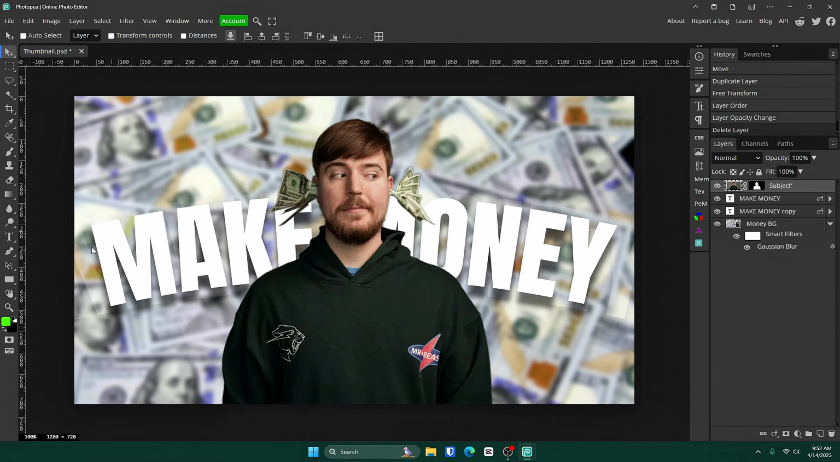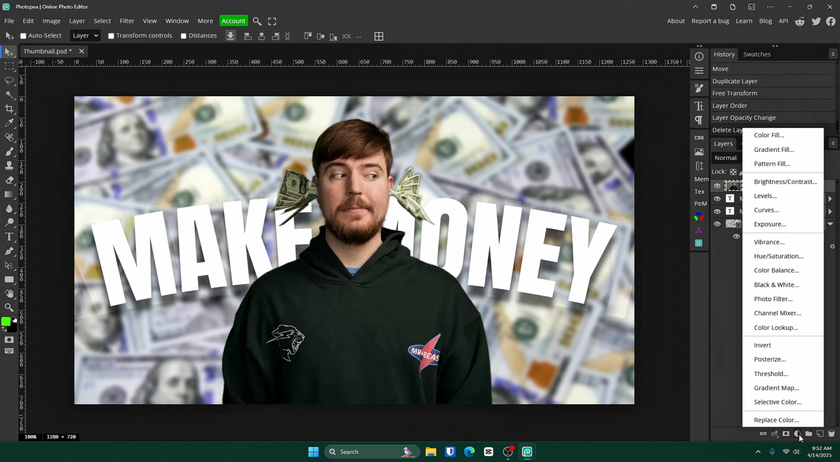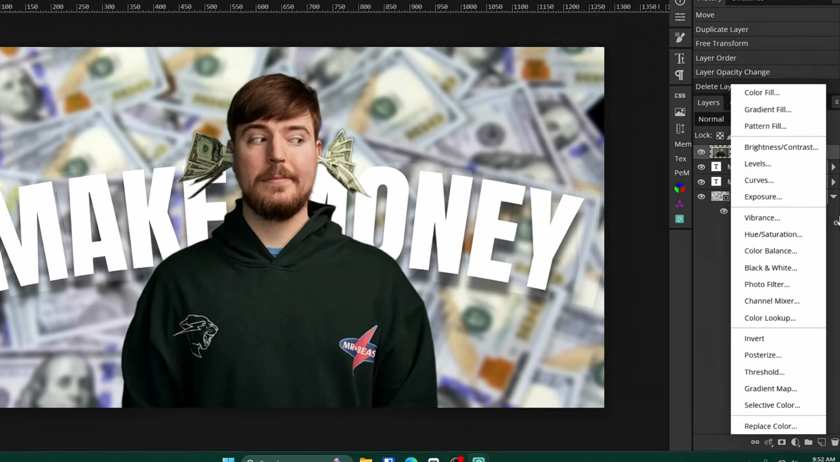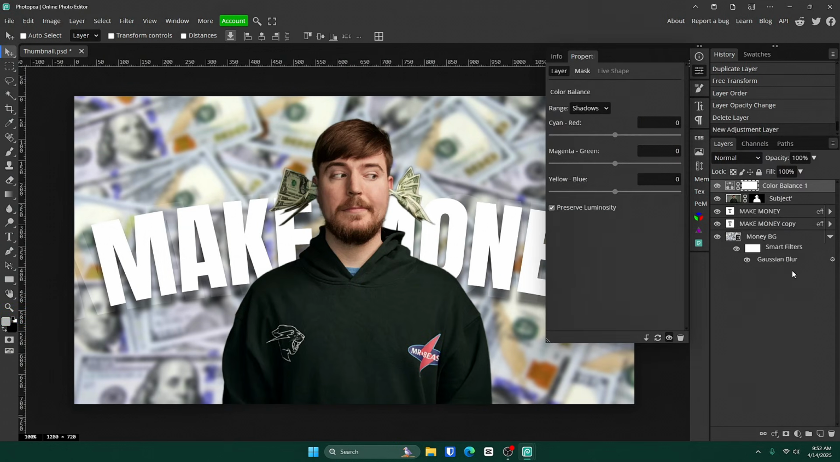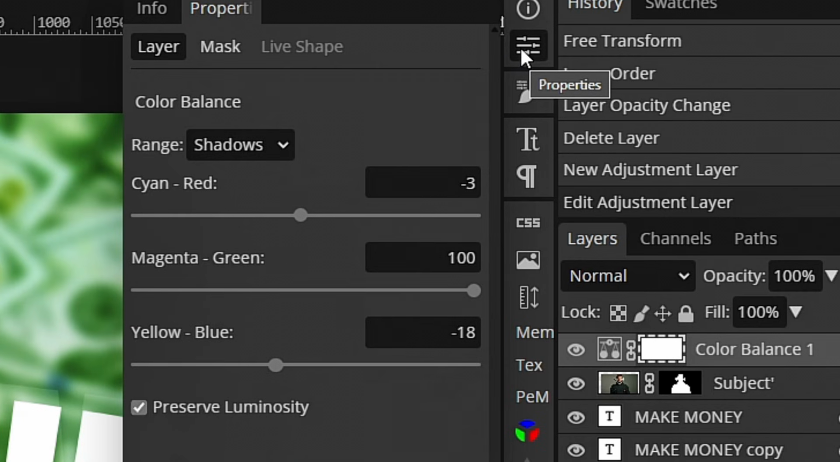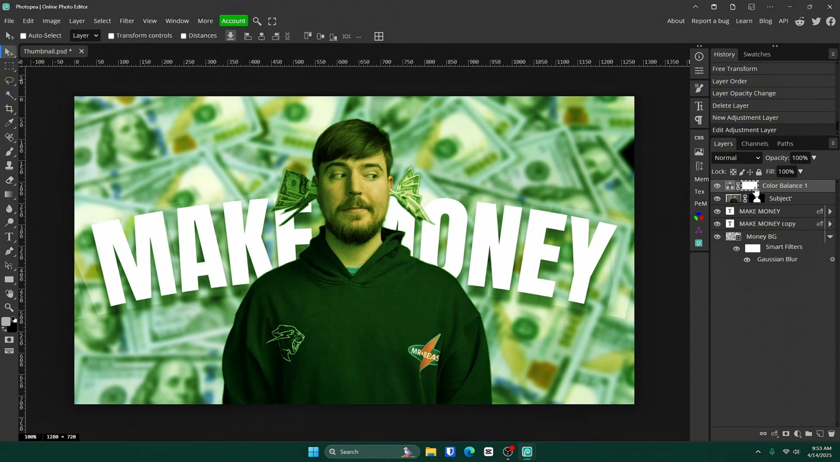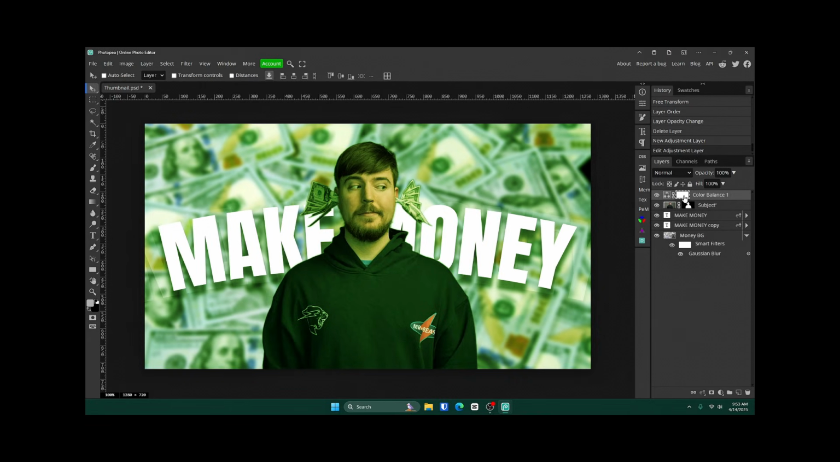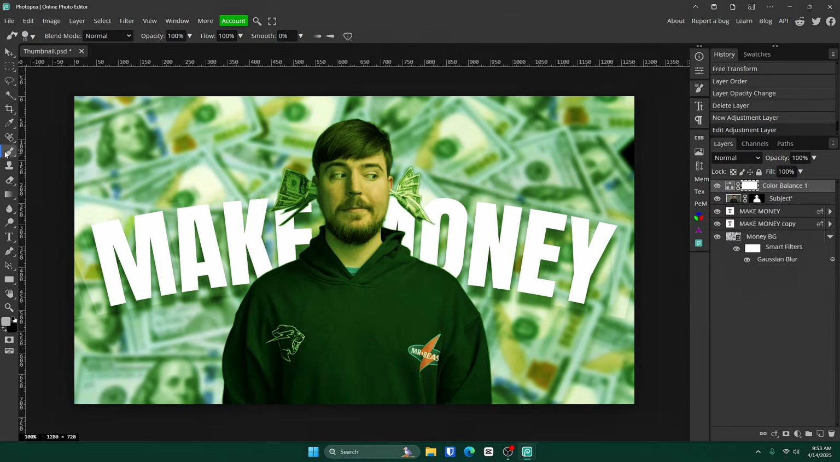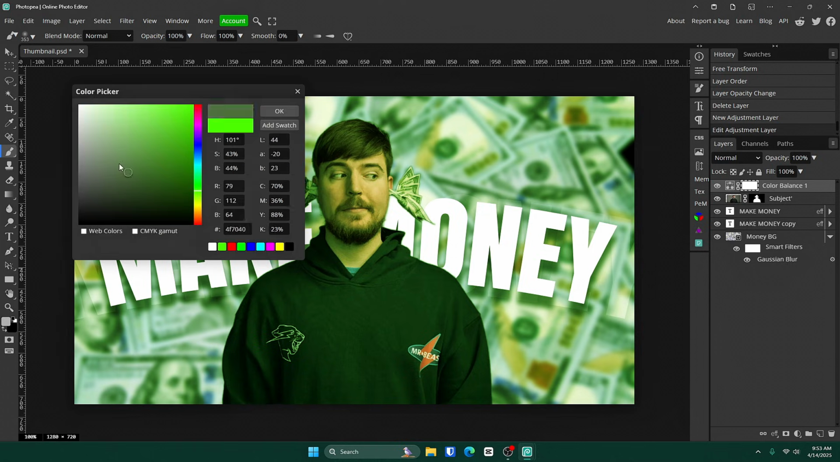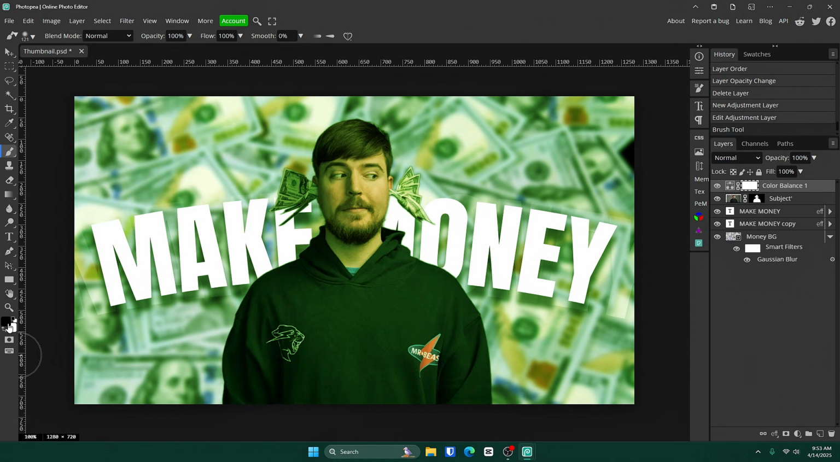Next up, we're going to change the background color to a green. So go to your adjustment layer button right here and click on color balance. From here, go with -3, go with 100 on green, and go with -18 on blue. Now get out of that menu. Then you will see here there's a white box, right? Well, if you get your brush tool and make sure it's black, you can actually remove it from MrBeast or your subject.